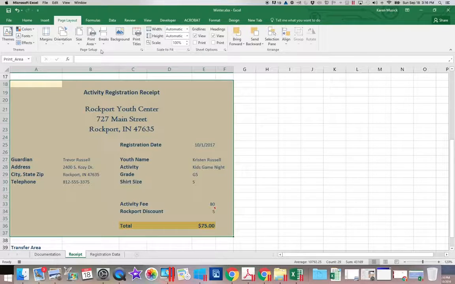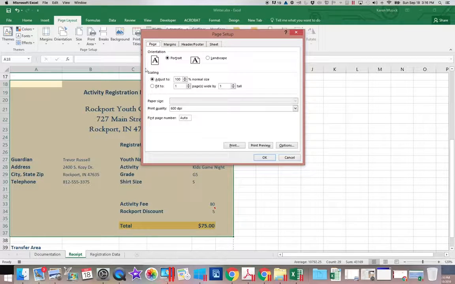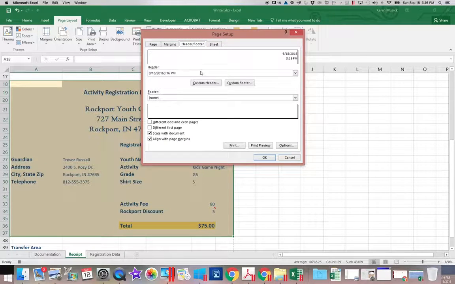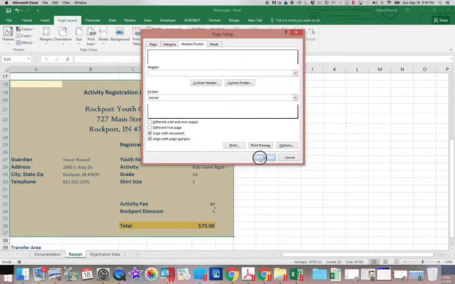So I'm going to come up here to the print area, and I'm going to say to clear that. And then I'm going to open up the dialog box, and go to Margins, and remove that horizontal. I'm going to uncheck the box. Then I'm going to go to Header Footers, go into my custom header, and delete both of these options by highlighting and clicking Delete. Click OK, and click OK.